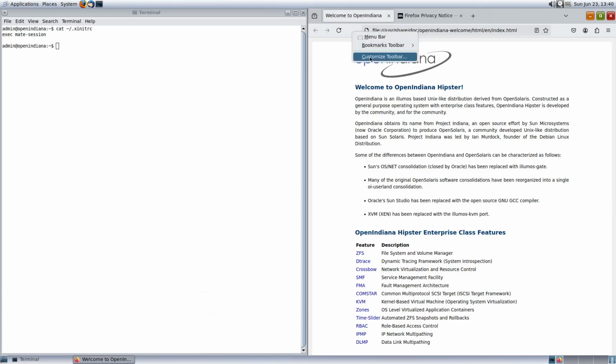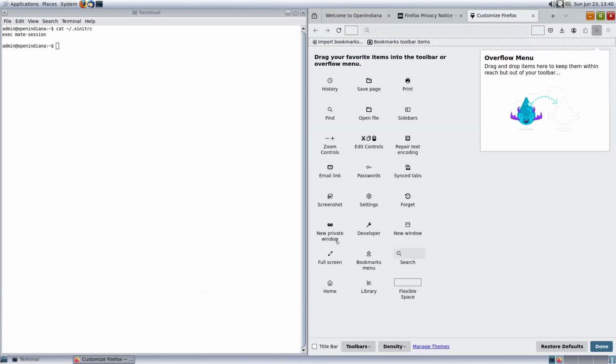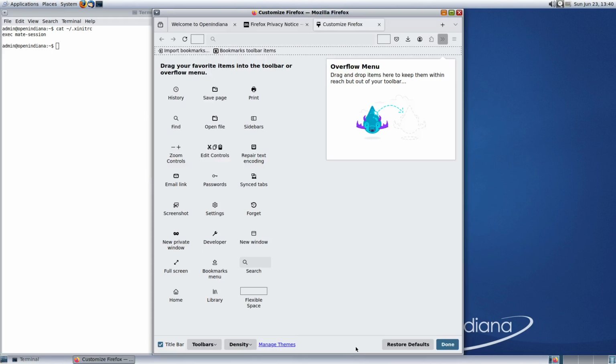Let me terraform it for a second. Ignore what I'm doing now.